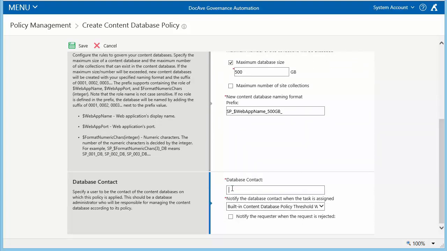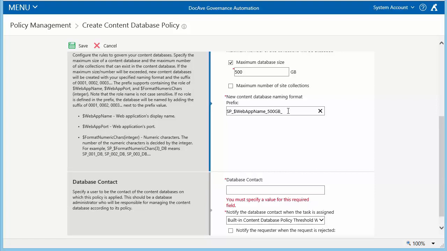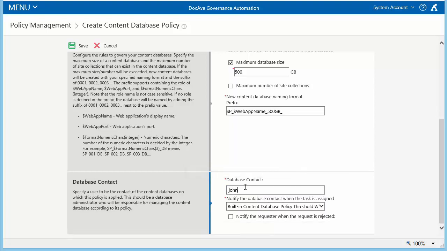Lastly, below we'll select a database contact. Governance Automation requires accountability. So let's select who will be accountable for this database scenario. Someone from our SQL Server team. We can now save this content database policy to be used in a site collection. Let me show you how to set this in an existing site collection policy. Let's save this.